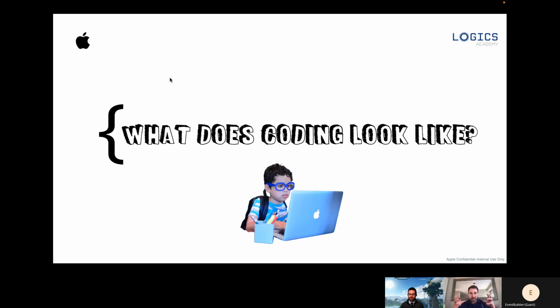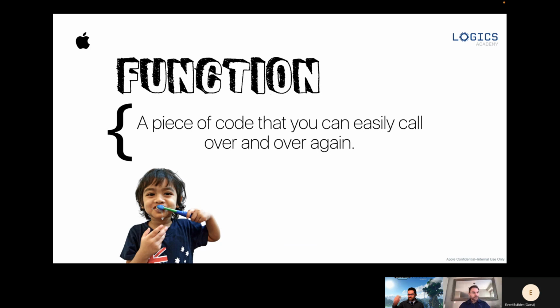So coding looks complicated. It could mean a whole bunch of things, and that's why it's really important to understand the basics of it. So let's go back to the beginning. A function, what is it? Well, that's what I said at the beginning. It's just a piece of information, and you can call it over and over again. And we do this all the time without even thinking, in our subconscious. That's why I picture this little kid brushing their teeth, because we brush our teeth. Hopefully you do. Good oral hygiene, twice a day at least, is something you do automatically, right?